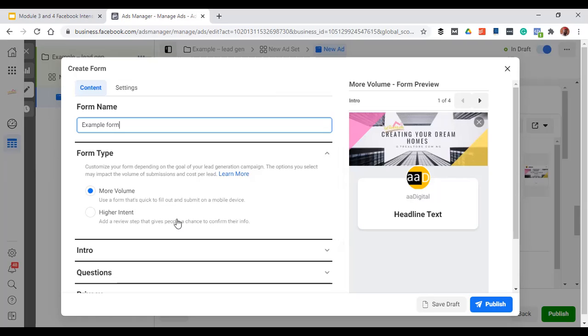Now when you click higher intent, it always asks for permission, and I don't want anything to hinder the flow of what they are doing. So I will always stick with more volume. Understand that more volume is better for us, because when you click higher intent, it adds a review step where people, after filling it, have to review it. And some people might get not interested and they are gone.